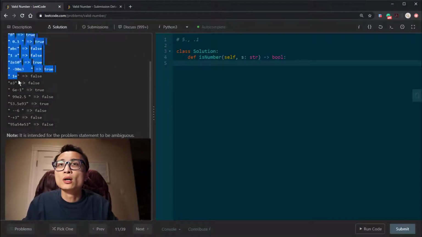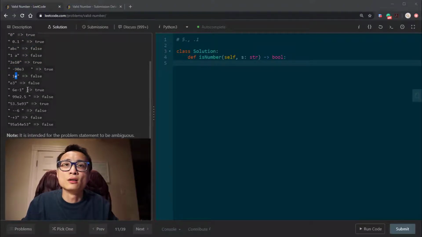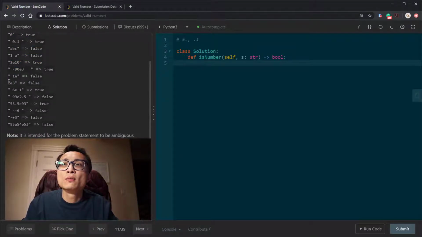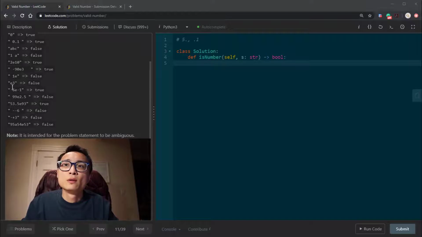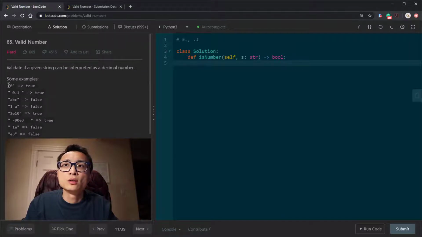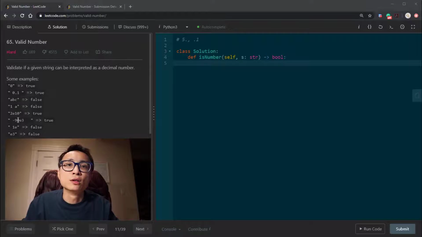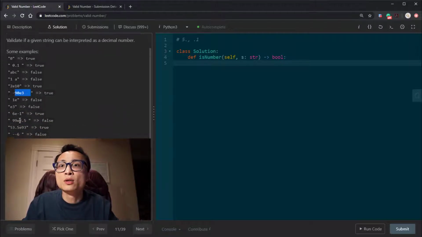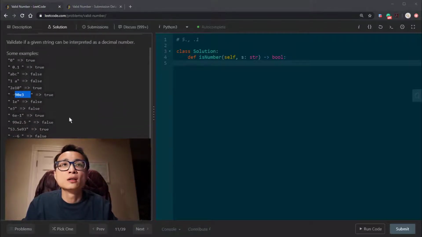1e what? It's missing digits after the exponent, so it's not valid. e3 doesn't have a number before the e, so it's also false. You get the idea. It's your typical common sense notation for decimal numbers, both the most used and a little bit more scientific notation. Both are supported, so the code should support that.